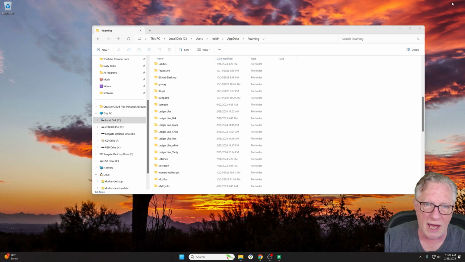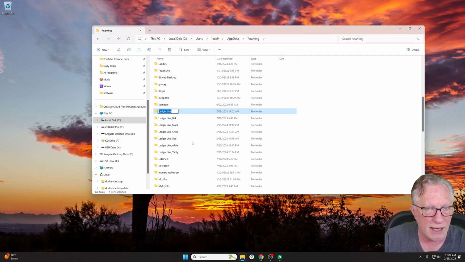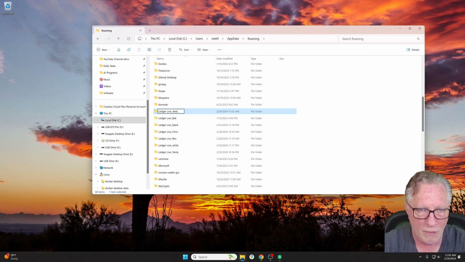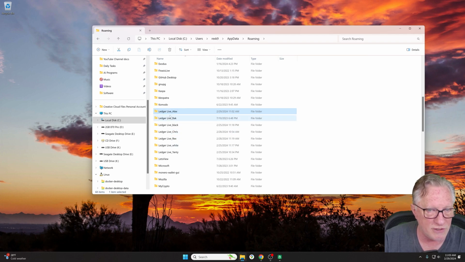If I close out Ledger Live and then I go here and just rename this folder, I can just click it and click outside and into the edit field. I'll just change this to a name, right? And in this case, I was looking at Alex's portfolio that's based on Alex's devices. Now, you'll notice that I have several down here. Some of them are tests and some of them are other family members.